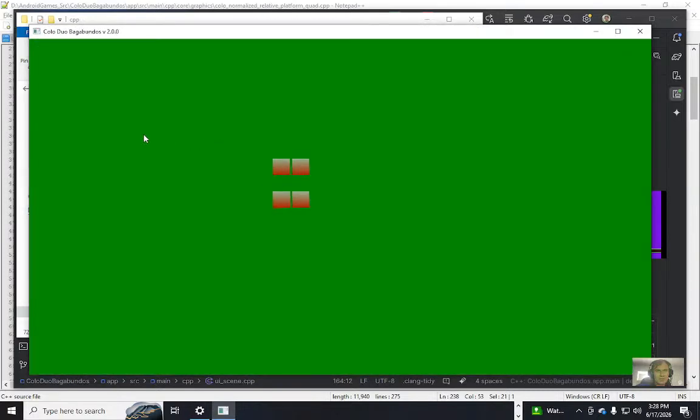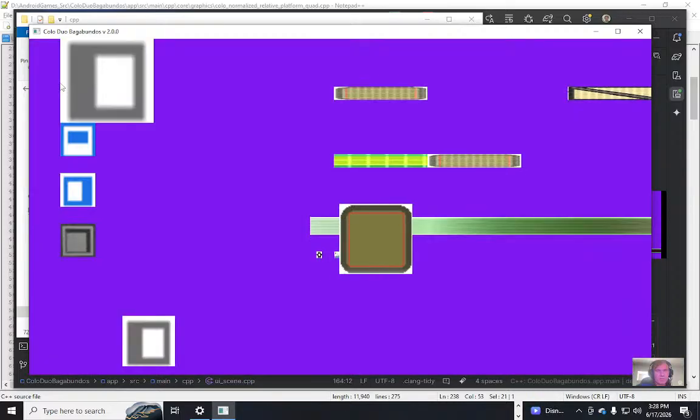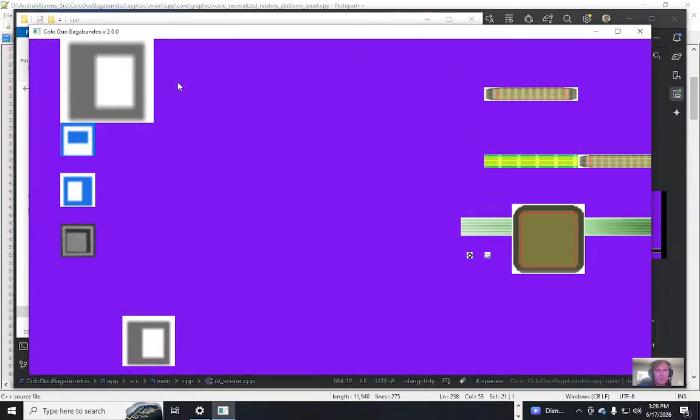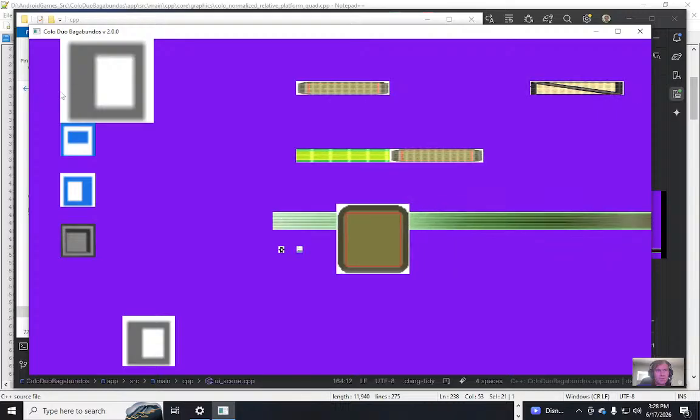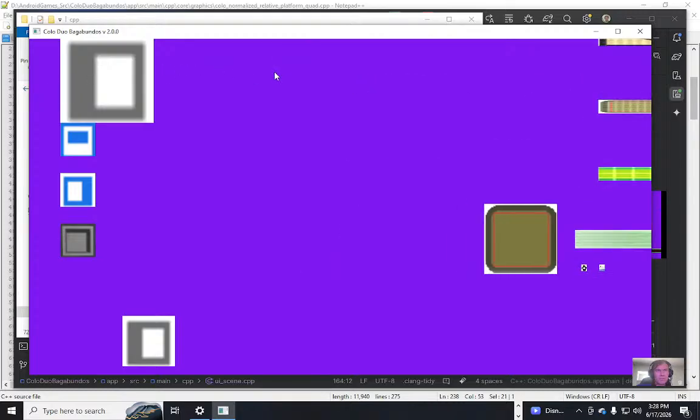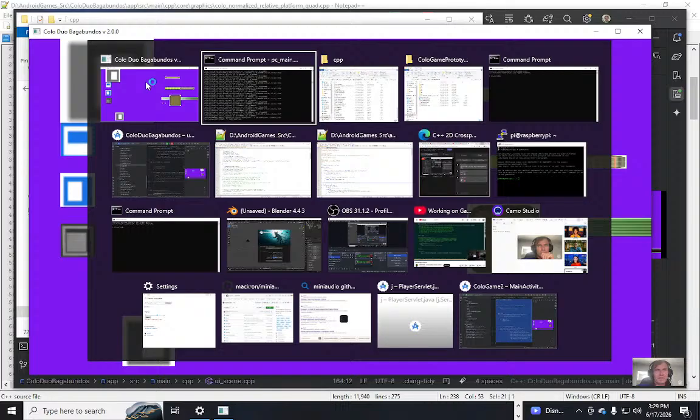Yeah, so we see these same quads. I did the shader a little different, just so I can tell the difference, whether it's PC or Android. And here we see the same type of thing. The mouse. Oh, this is what I wanted to show.